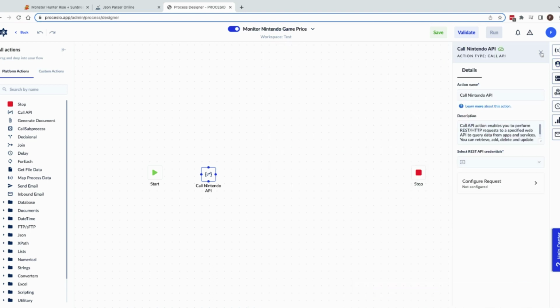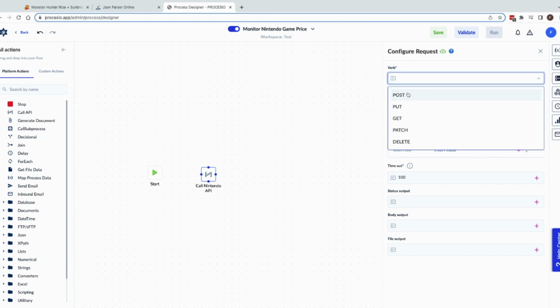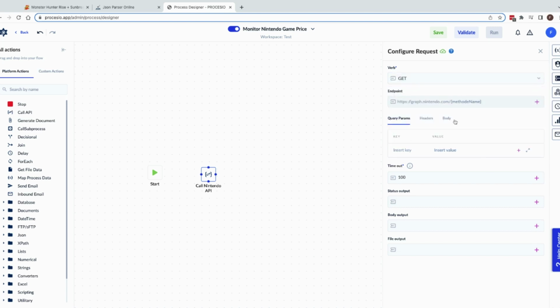Now that we have created our credential, we assign it to our Call API action and we continue its configuration. I select Get and paste the same latest part of the URL request in the endpoint section.